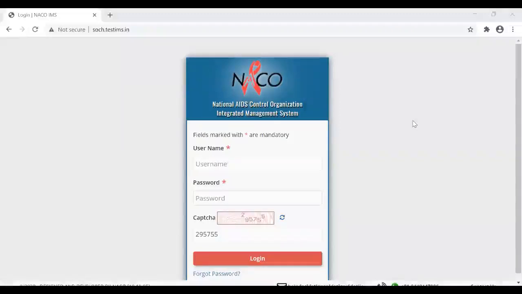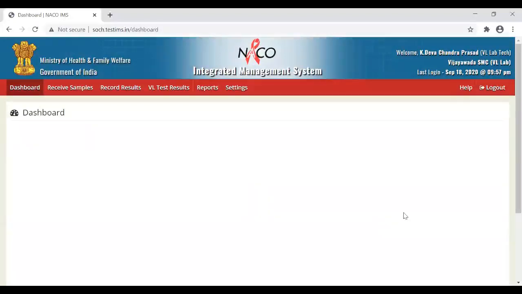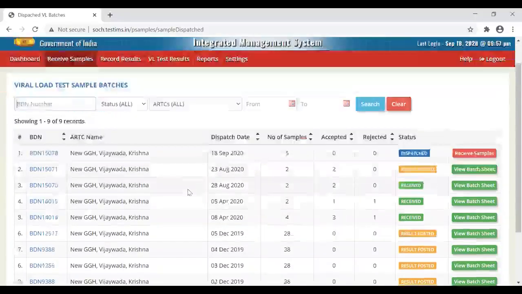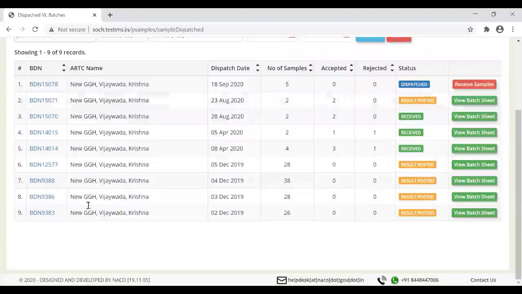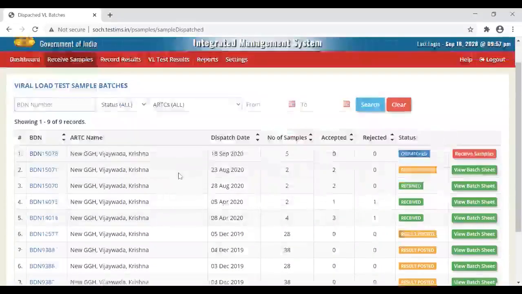Now we will learn the viral load lab modules. In viral load lab, we have 2 modules: viral load technician module and viral load in charge module. Let me log into the viral load technician module. Once you log in, you can see here the viral load lab details, and then from the options, navigate to receive samples. The moment you click on receive samples, it will show you all the batches which are already dispatched to this particular lab.